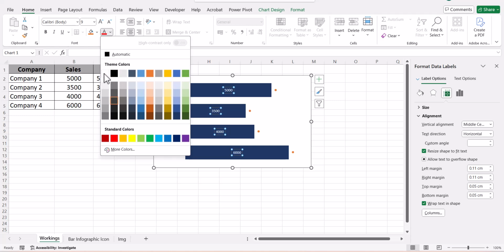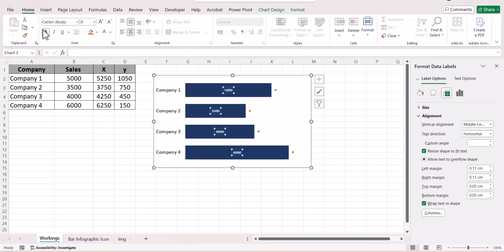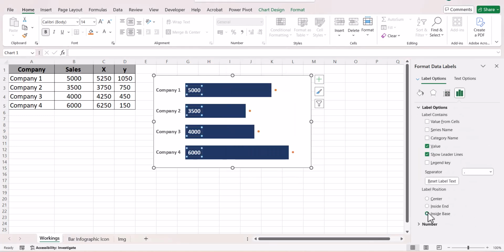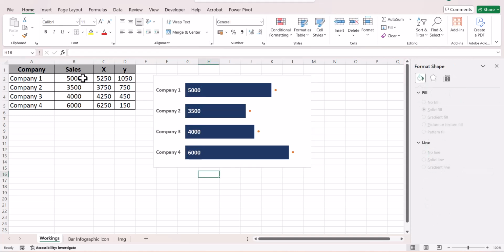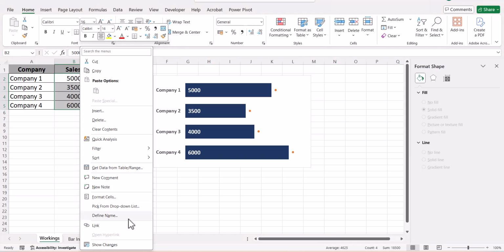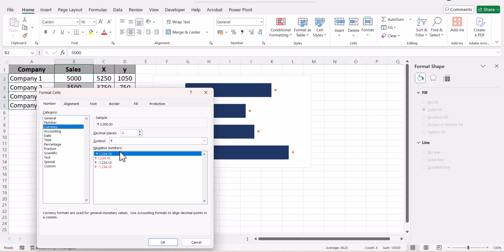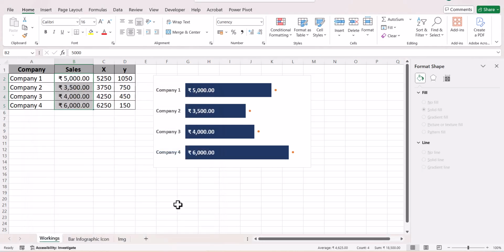Then you go and make it a white font and you can make it bold. You can increase it. Then you will format data labels and put it on inside base so that it is towards the end. If you remember, I had put it in rupees, so you can do format cells, currency, and here I have selected the rupee one. And I say OK. And let's just remove the decimals also. So we have come till this section.